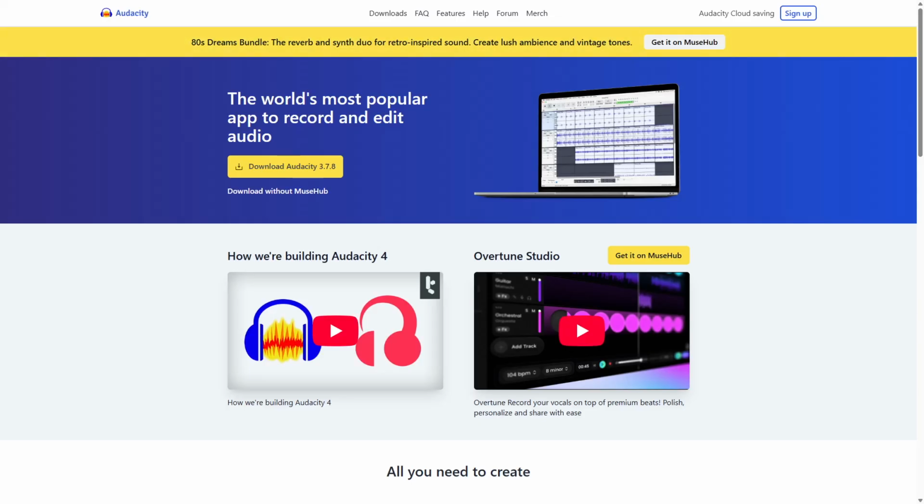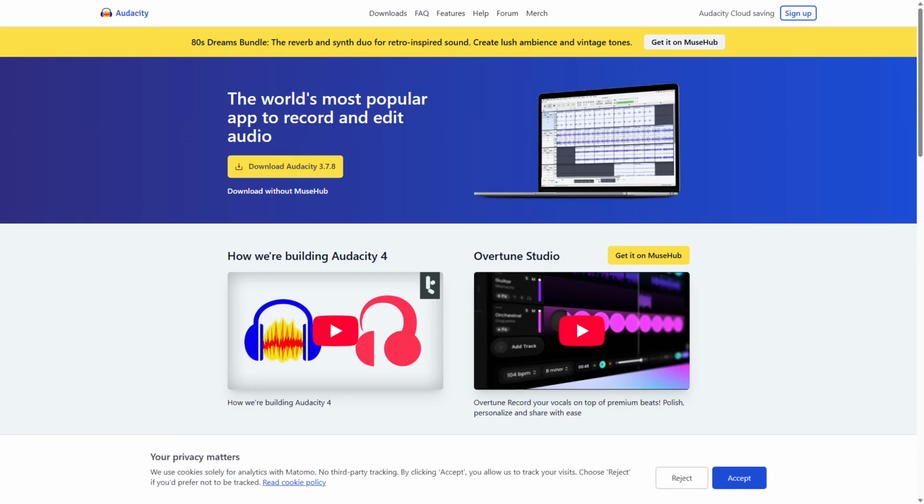In the end, Audacity is a solid choice for anyone needing a free audio editor, especially if you're willing to invest some time in learning its ins and outs. If you're a beginner though, you might find yourself frustrated. Overall, it's worth a try, but don't hesitate to look at alternatives if you want something more user-friendly.